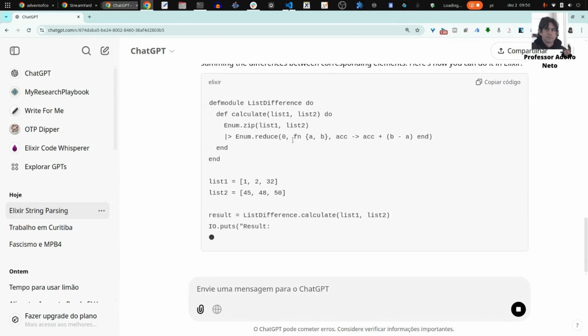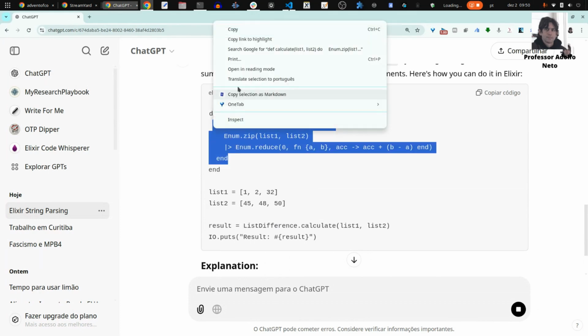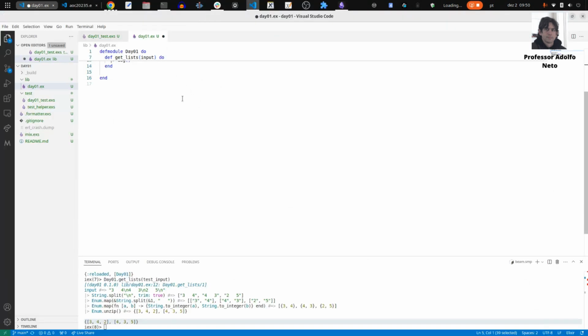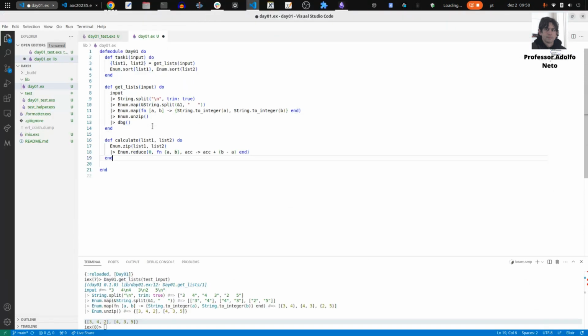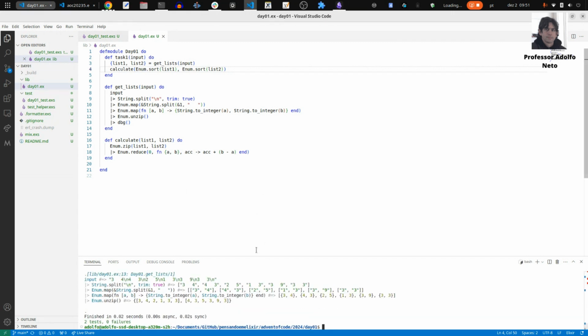So it does a zip, it calls enum reduce, it sums. Yes, good solution. So let me go, where's Visual Studio Code here? So I have this calculate list, calculate. Okay, now I can do a mix test. You see, it passed in both tests, so it's probably right.